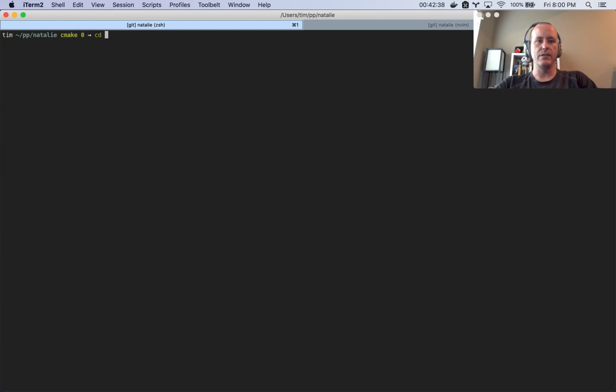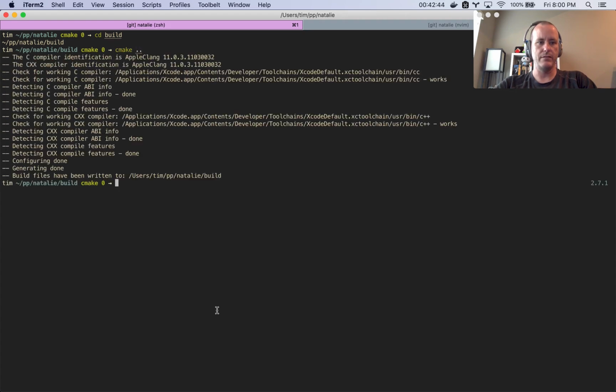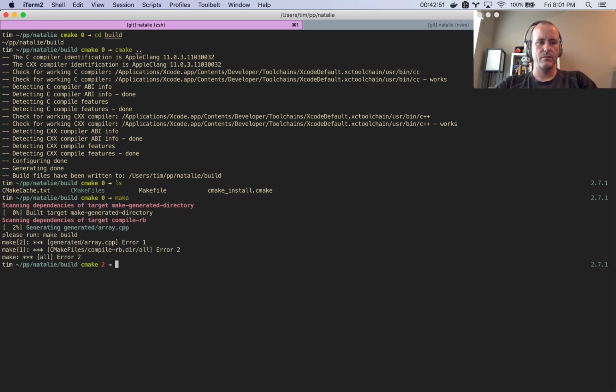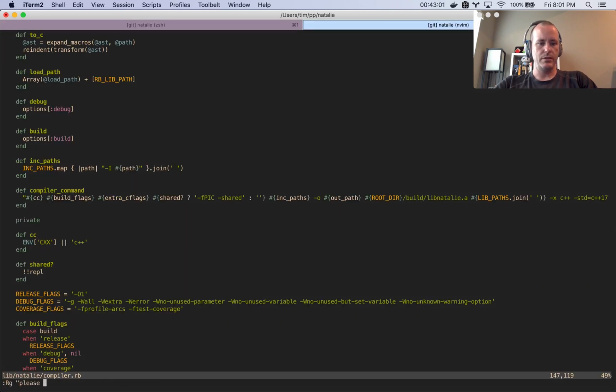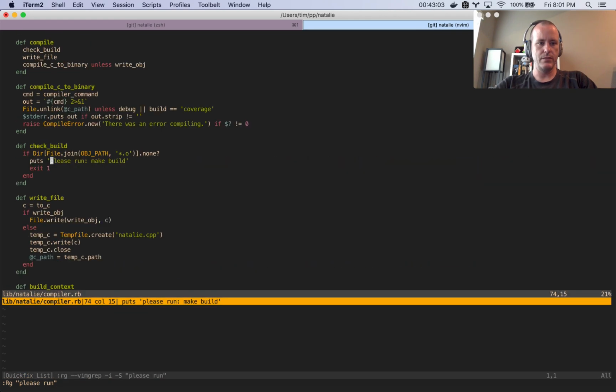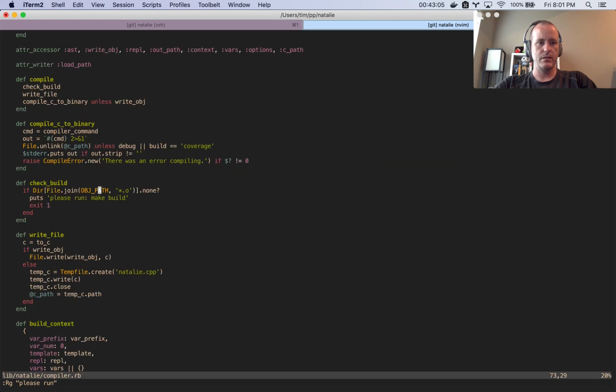Okay, so you're going to do cd build, you're going to do cmake .., and it's going to build the Makefile, right? And then you're going to run make. Oh, it didn't work. Scanning dependencies. Please run make build. Oh, that's my message. Where did I put that? Oh, this was just like a little test.